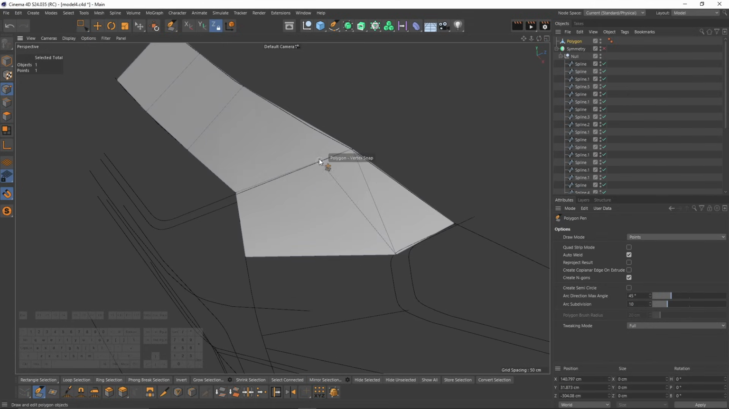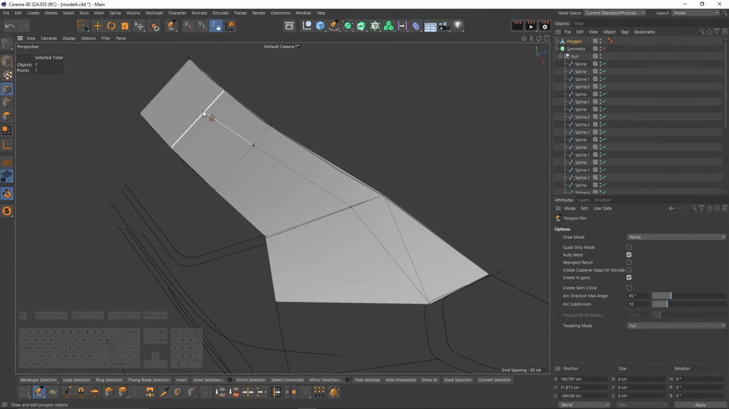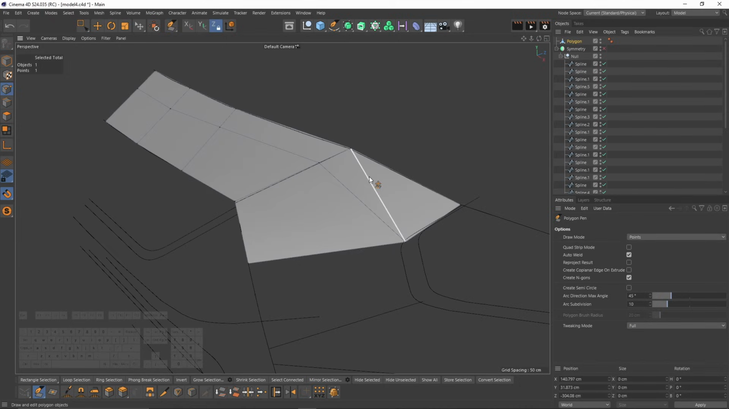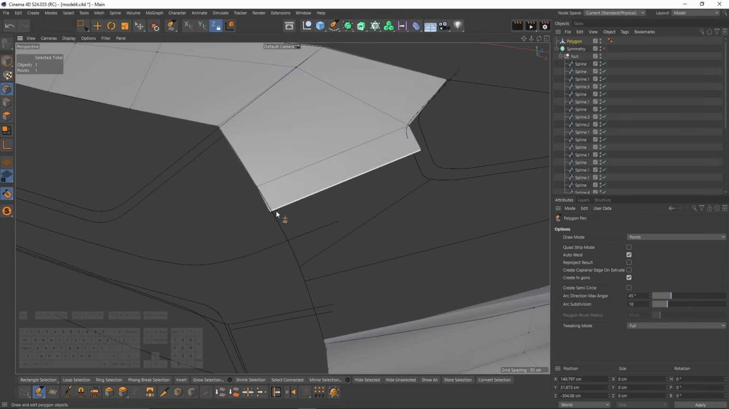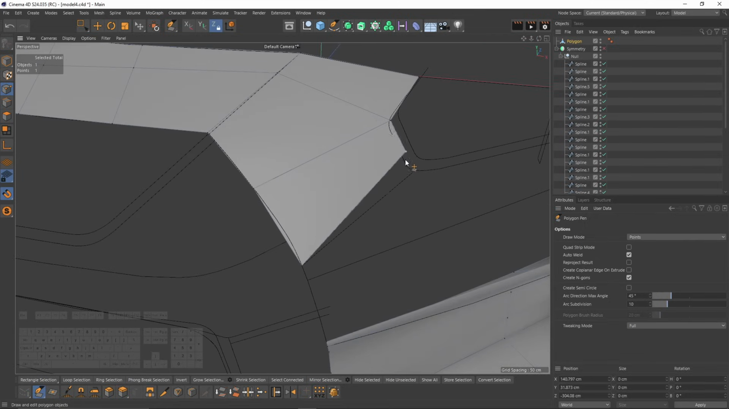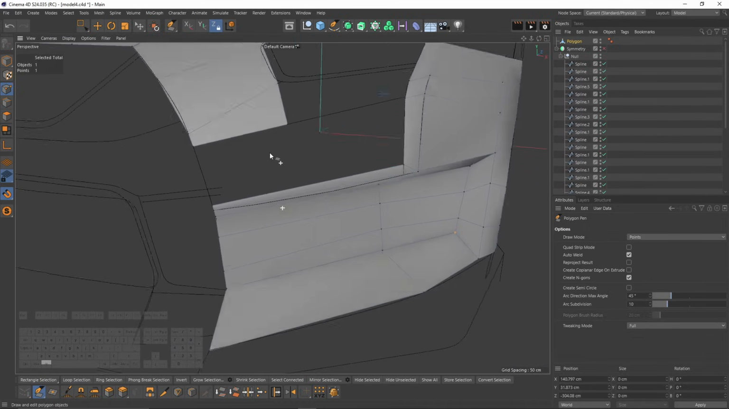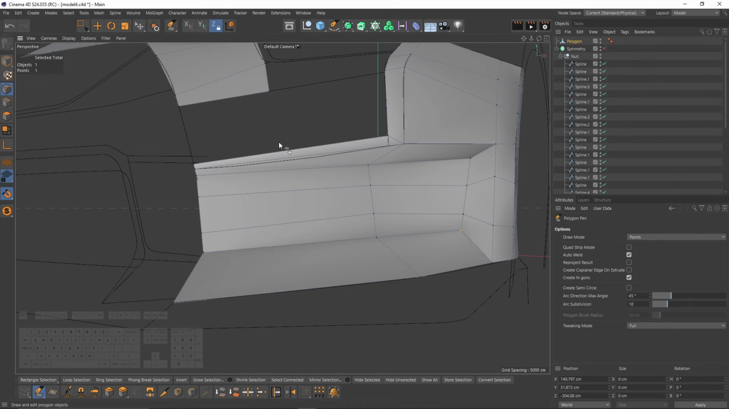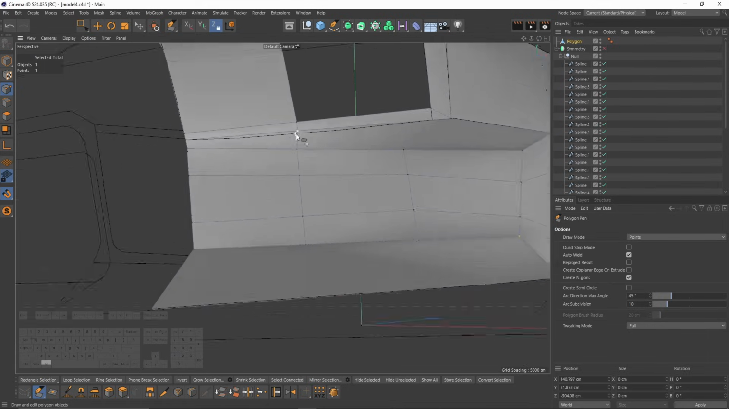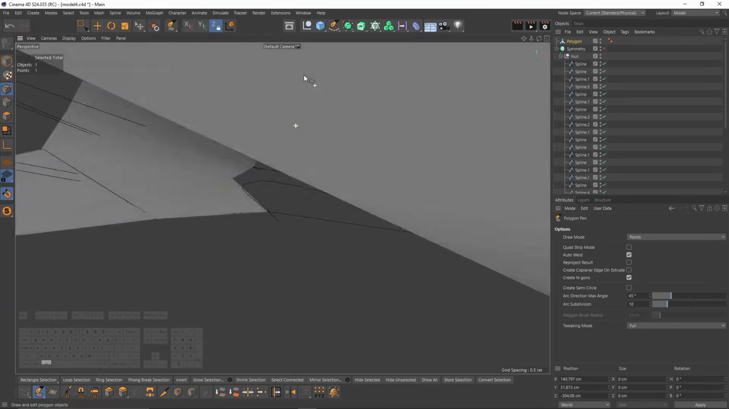So I will need a new cut. I'm gonna make it right here. Now I am gonna press Ctrl, then click on that edge, which is gonna dissolve that. Let's continue the extrude. One more time. So I will need another cut right here to connect these edges. Let's make that, then connect these. Also, don't forget to snap these points.